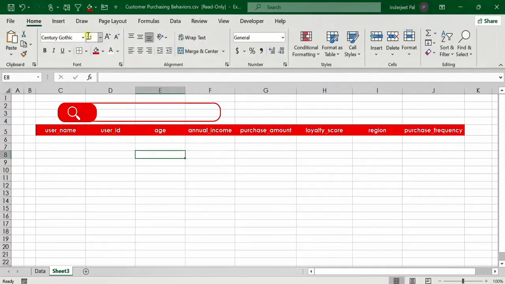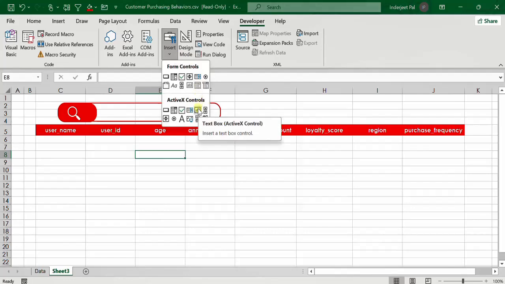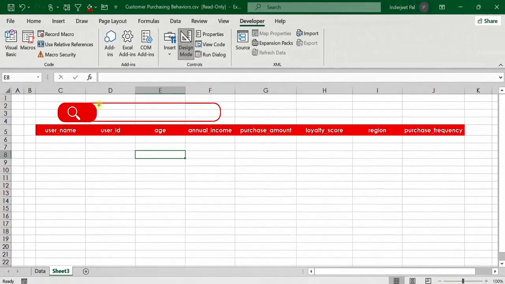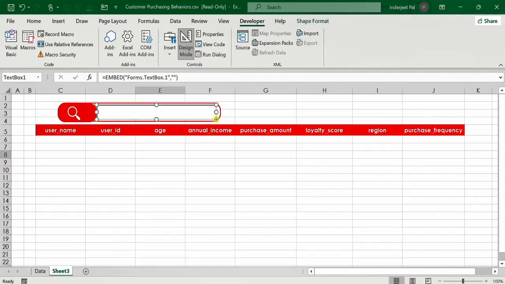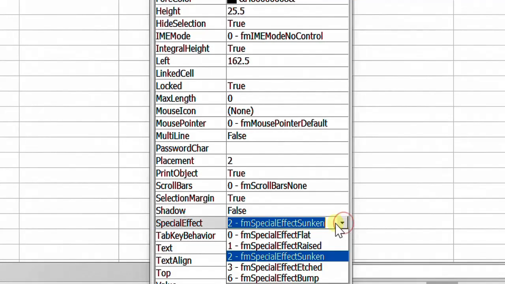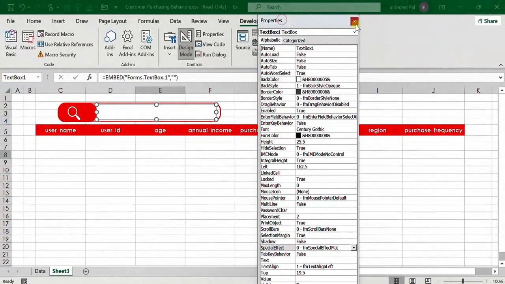Now what I'm going to do, under the Developer tab and under this Insert option, we have this text box option over here under the ActiveX controls. Just select this and drag over to here like this. All right, now click on Properties, and under the Special Effect option we will use this one, 0, special effect flat. Just use this one and close this.